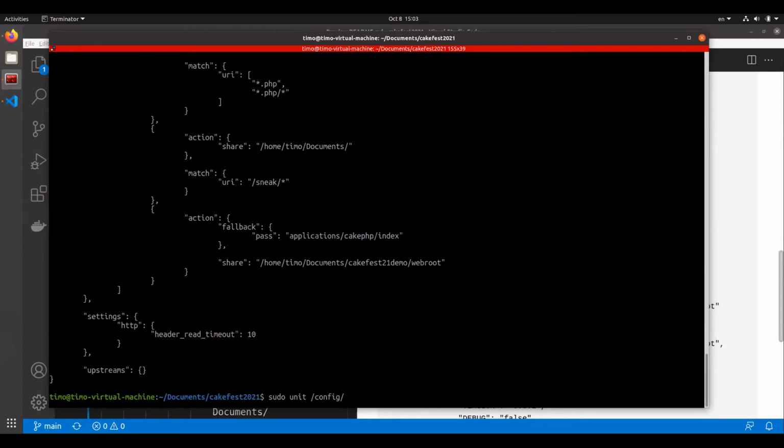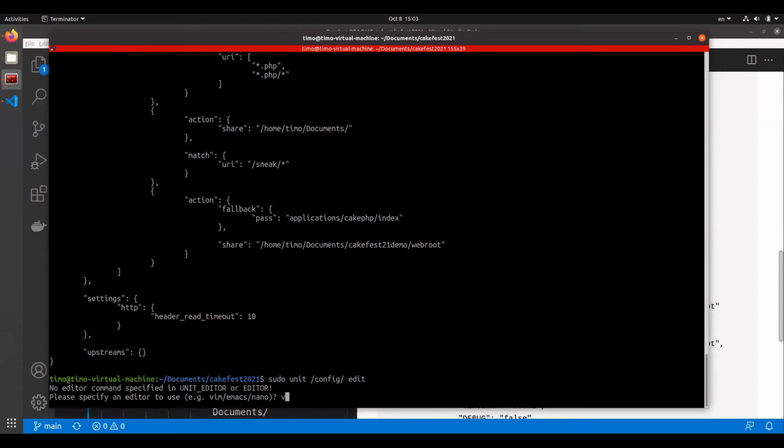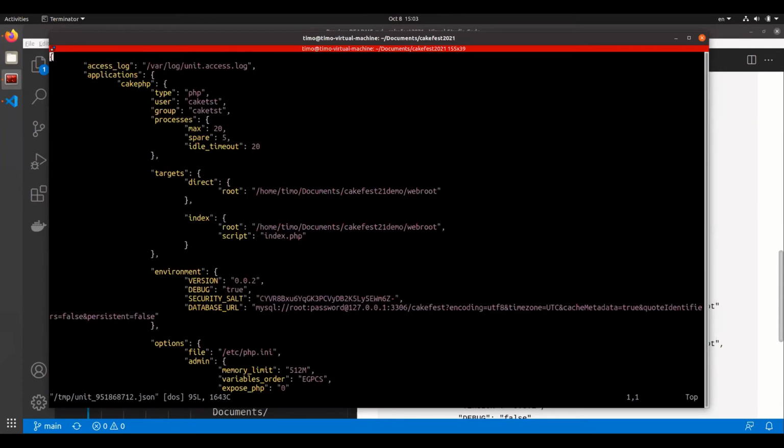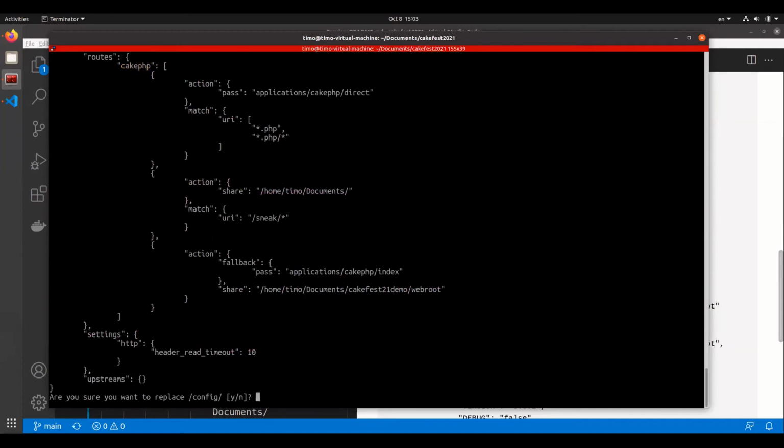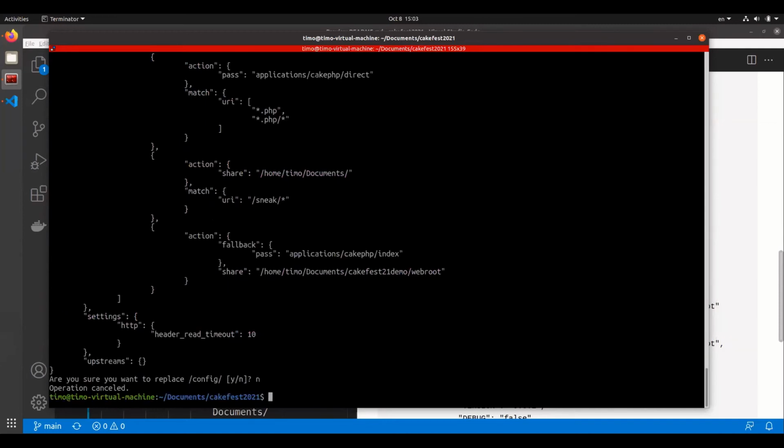And another thing is you can do sudo unit and then edit with vi, for example, and then you can edit some stuff in here. You can write it. It's asking if you want to replace it. No, I don't want to replace it. And that's basically it. So this thing will come with one of the next releases to make it easier for you to configure the NGINX Unit configuration files.